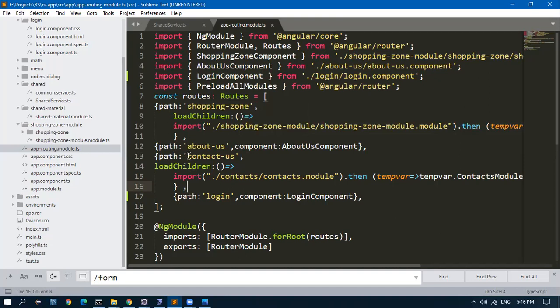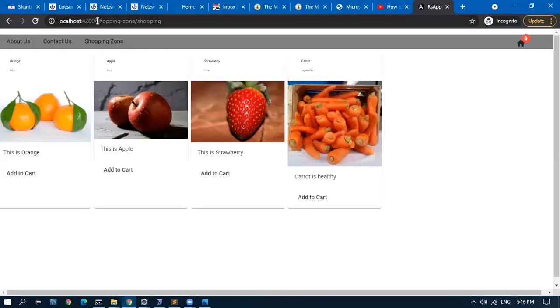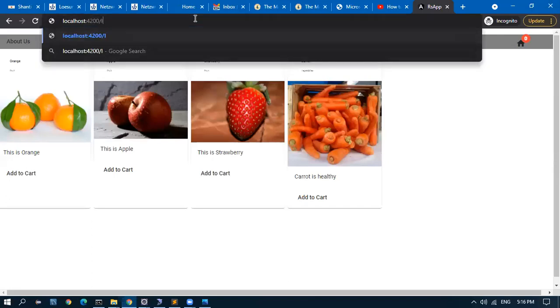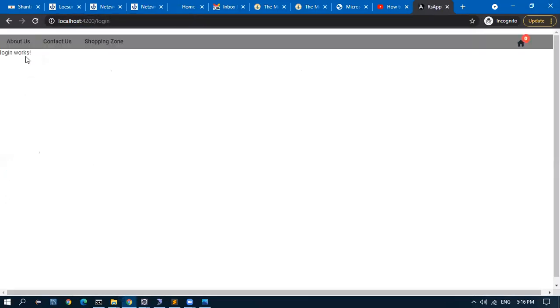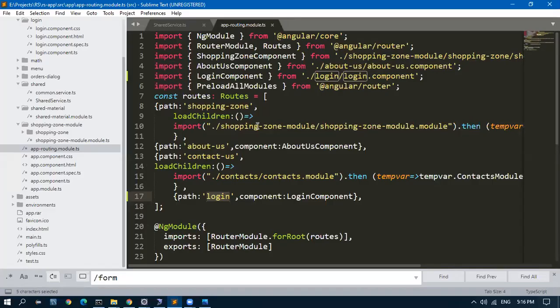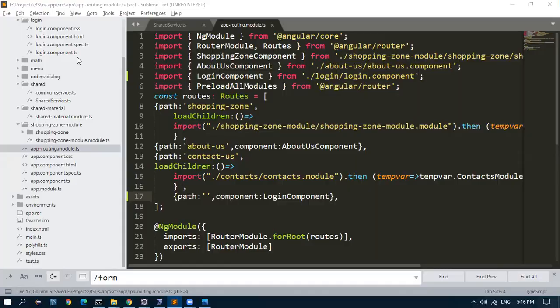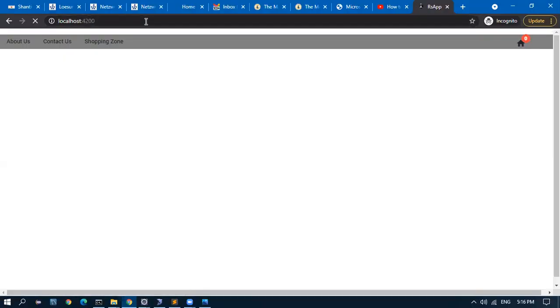We created a login module. Now, when the URL comes as login, it will go to login works. Now, what we will do, I'll delete this login and I'll make it empty, which means when the URL is empty, login will come. So my default page now is going to be login.